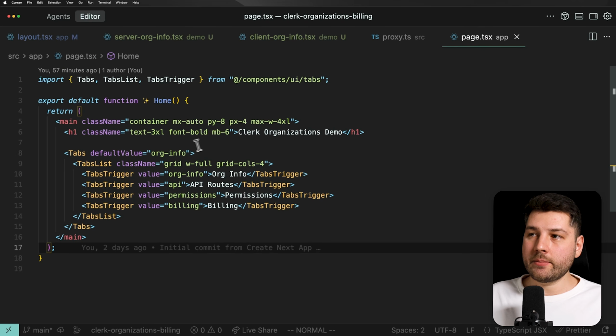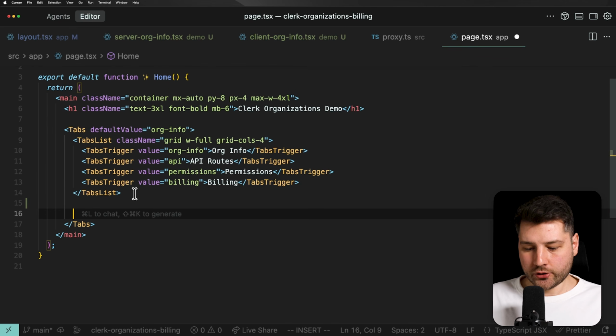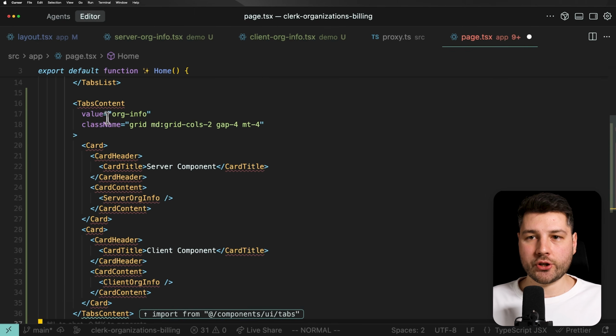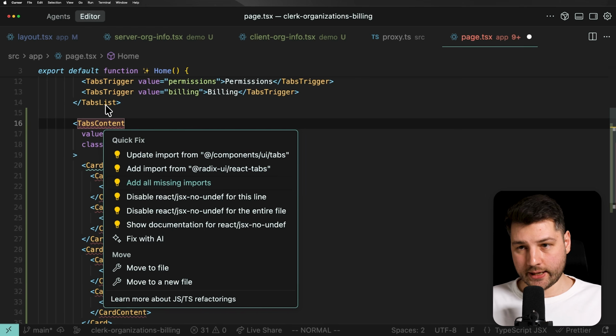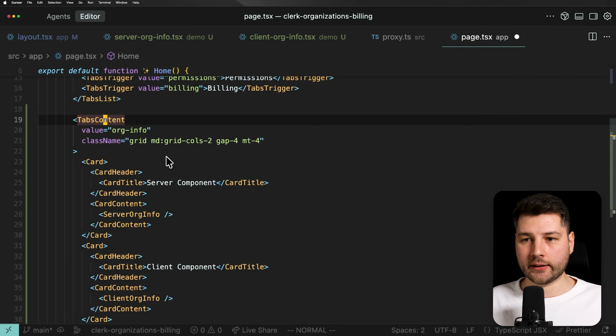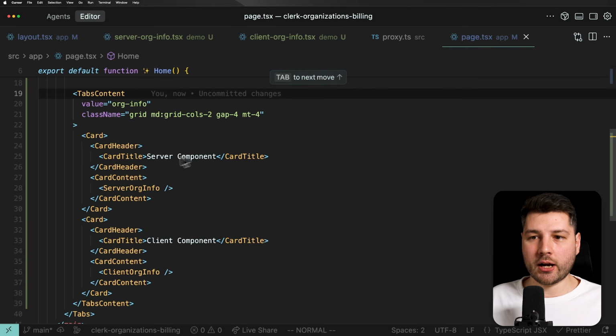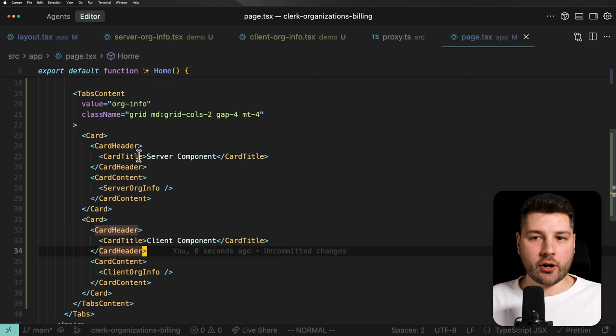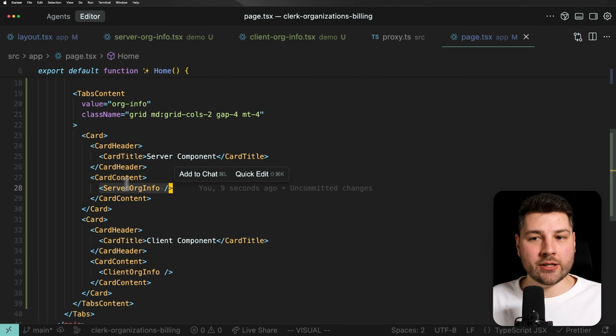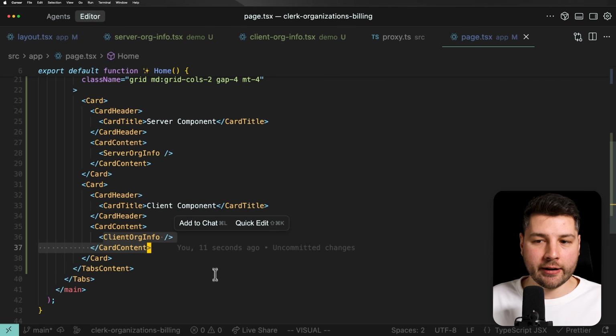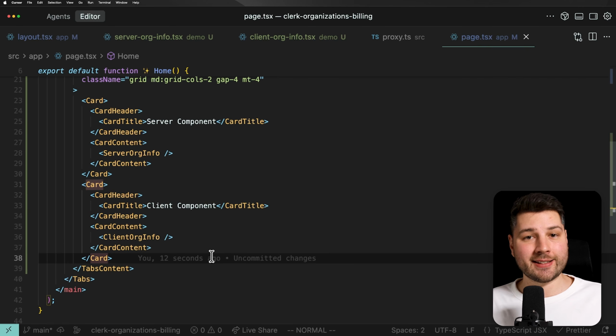Cool. Now with that, let's come to our main page component and start showing some of these things. I'm just going to paste some components over here. Let's import all of them and hope that Cursor is able to import them, and I think it's okay. Yeah, perfect. So now we're showing a card inside of the tabs content, the card header, the card title, and then of course the server org info and the client org info to actually show this data inside of our application.